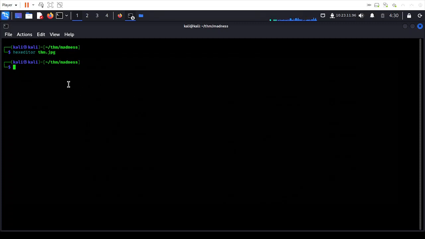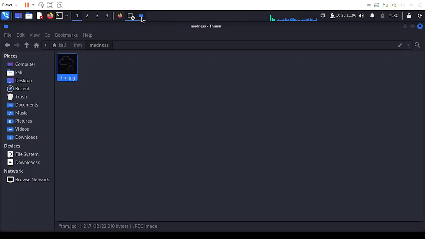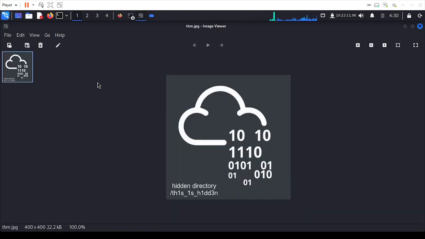Okay, so now we can try to check if it's restored. So yeah, here it is. It's restored, as you can see here. Let's view it. It's just a matter of changing the file signature from the corrupt.png to .jpg. As you can see here, the picture has a clue. We can see it has a hidden directory, which is called this is hidden.